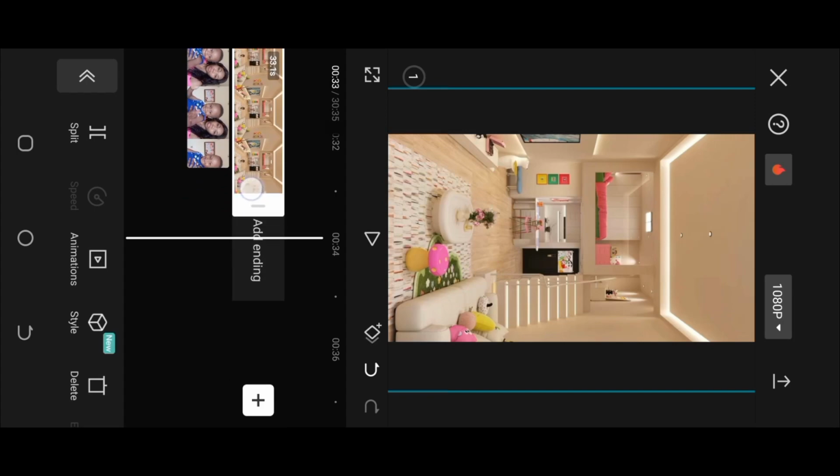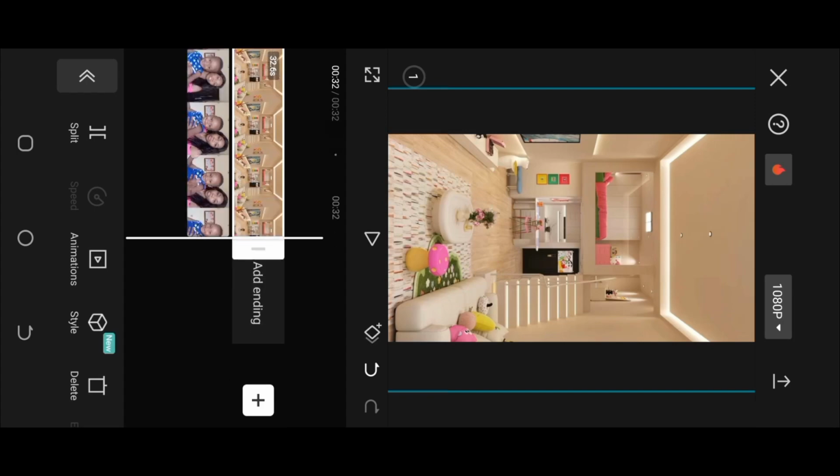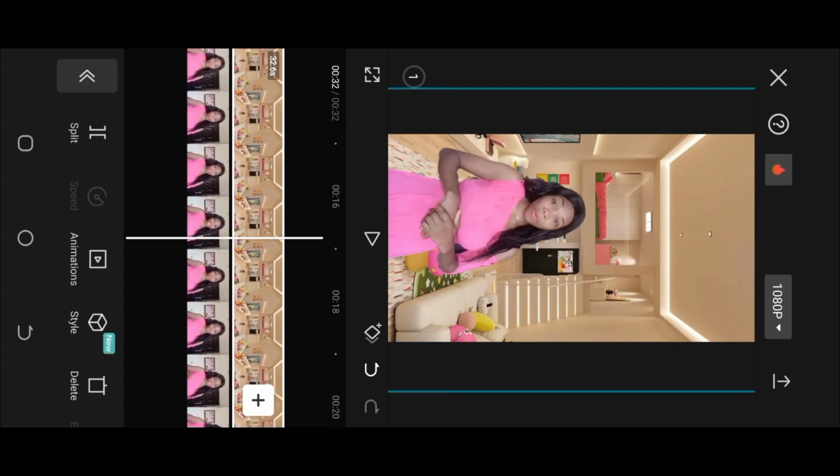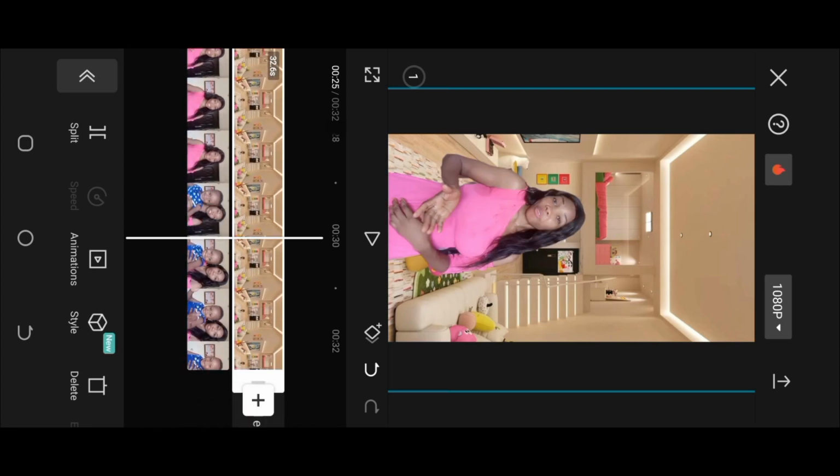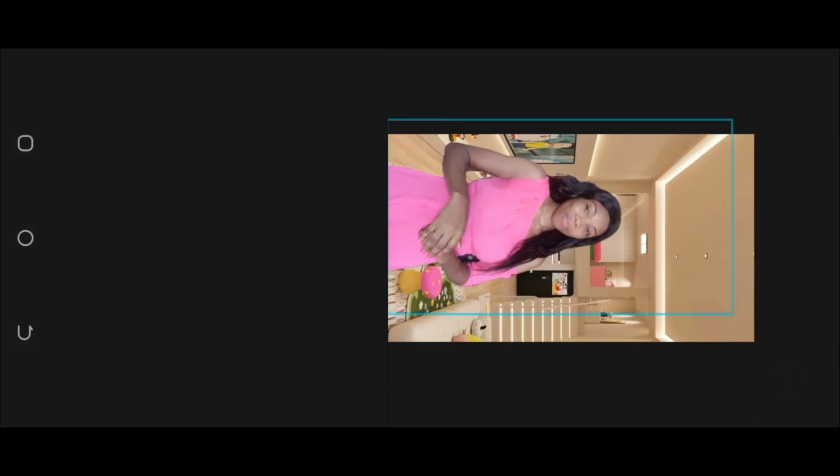Also adjust the length of the background to be equal to the length of your video. That way the background will stay all through the video. Save to your device and export for use. See, the steps are as easy as ABC. All you have to do is practice and you'll get perfect at it.